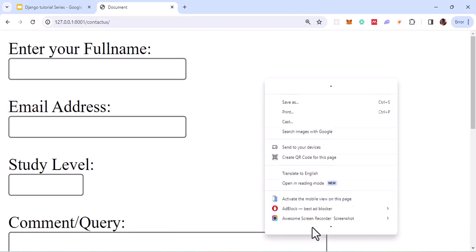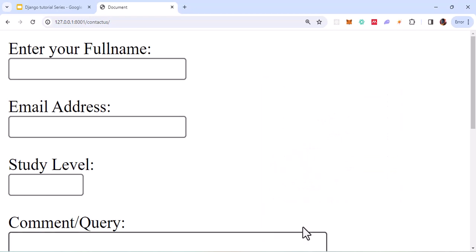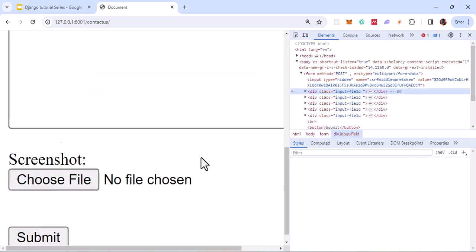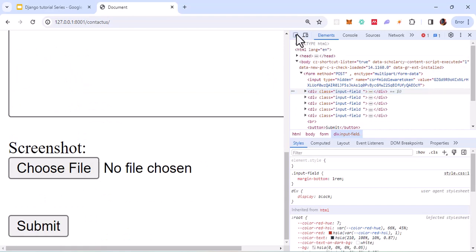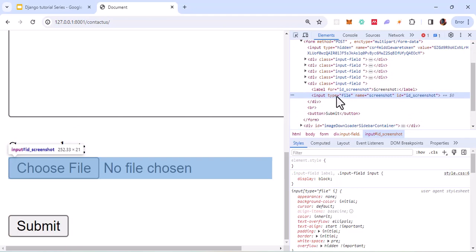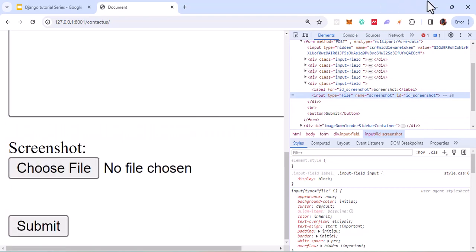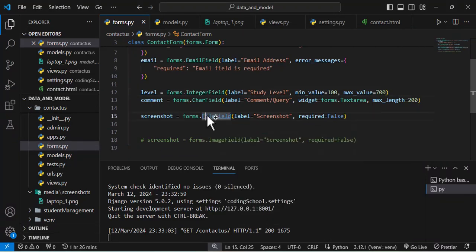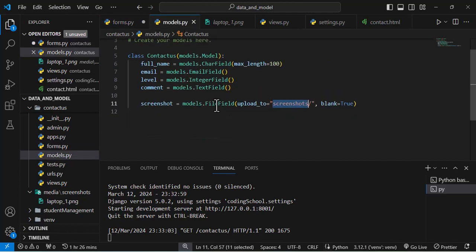Let me go to inspect element, inspect. So you can see for the file, I have input type of file, and you can just pay attention to the fact that I have type of file, name to be screenshot, and ID to be id_screenshot. So just pay attention now when we make our change. So I comment this out for your consumption, and I uncomment this to be ImageField. So don't forget that anytime you, of course, I need to come and change this also to take ImageField.